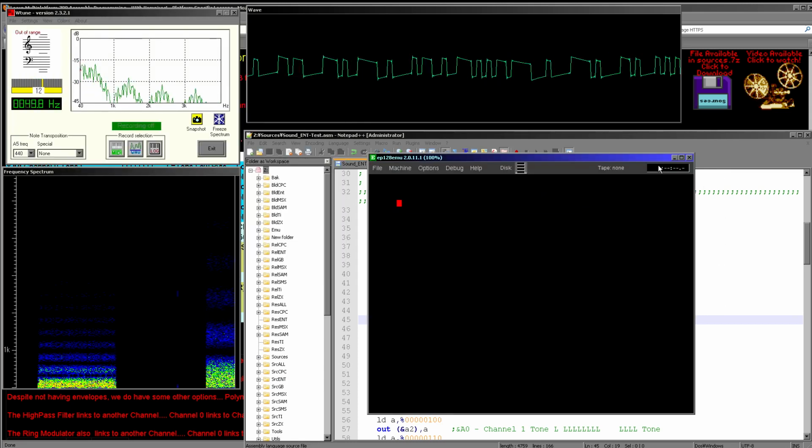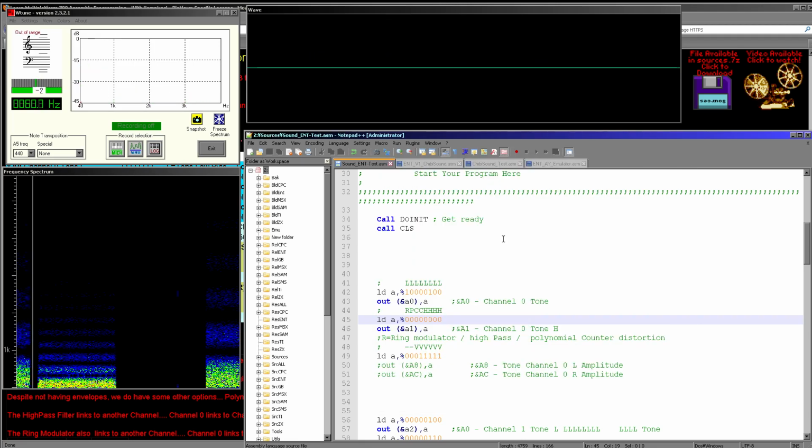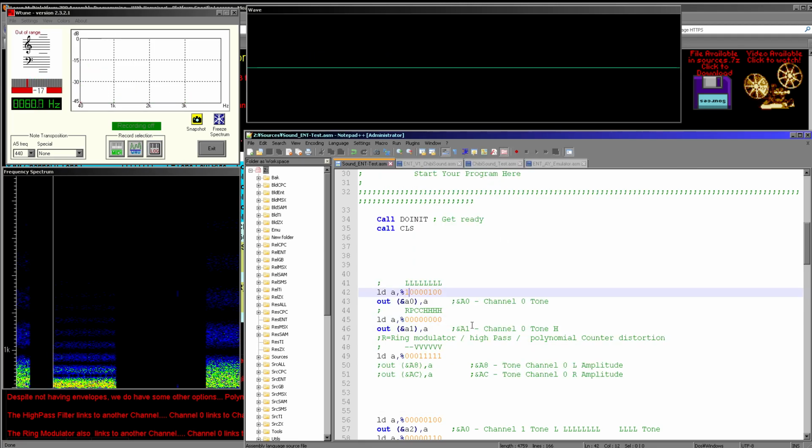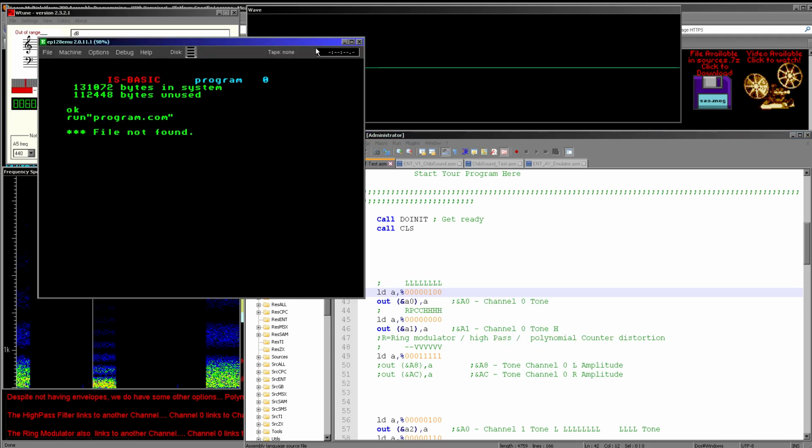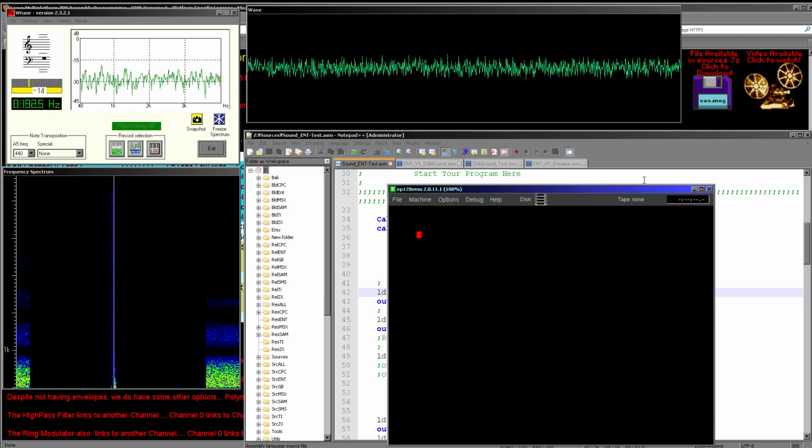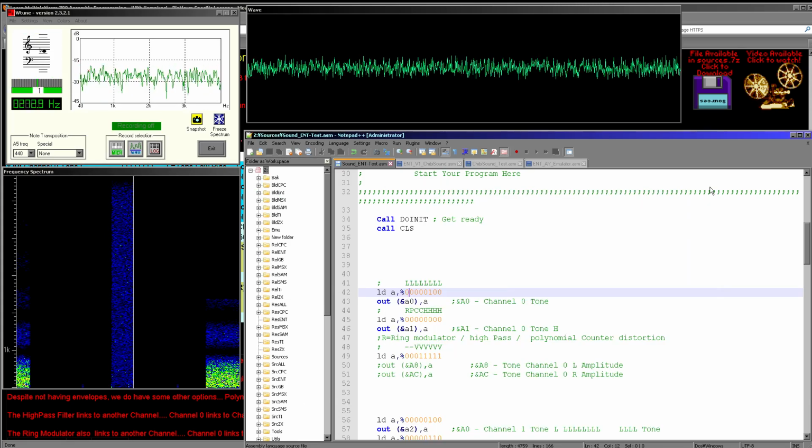And now the pitch has got a lot higher. And then if I change this to 0 as well, it will now be extremely high indeed. So that noise will be very, very fast, and we're pretty much back to our white noise there.